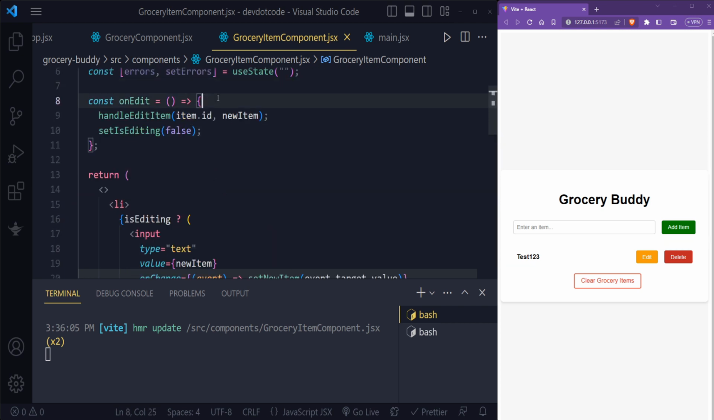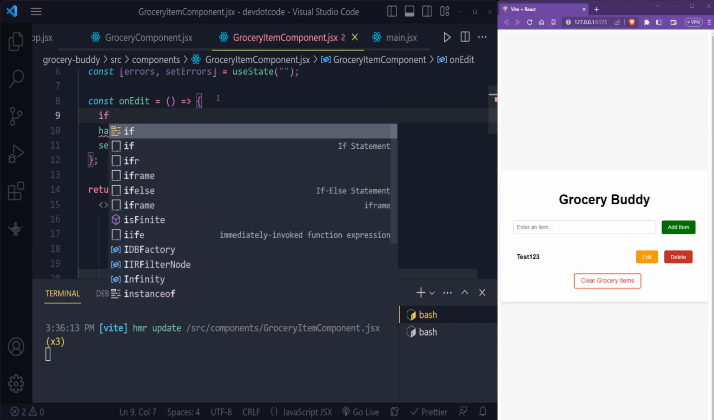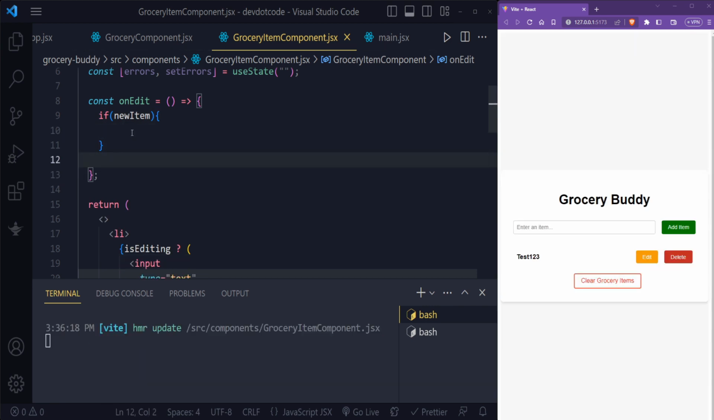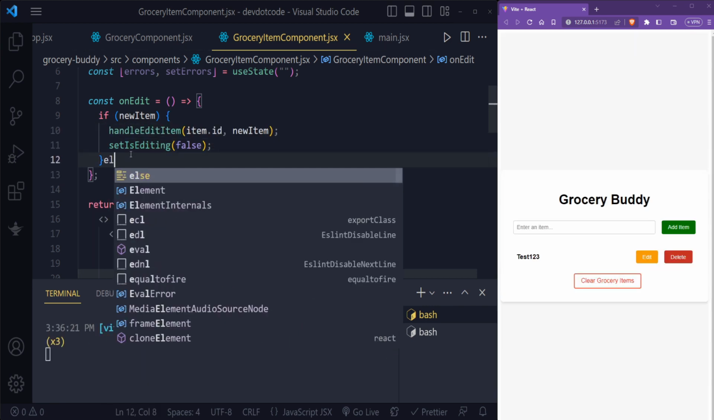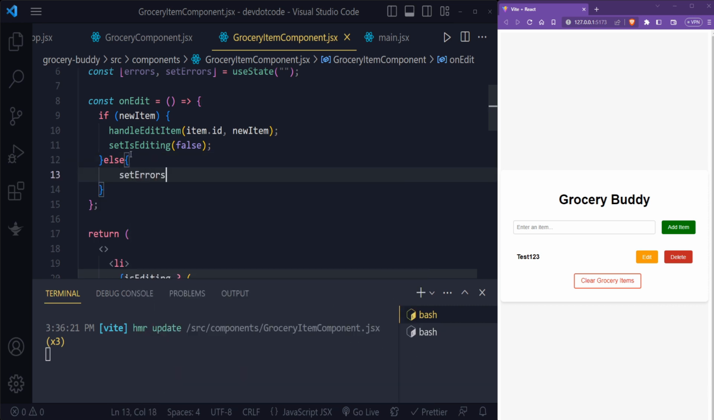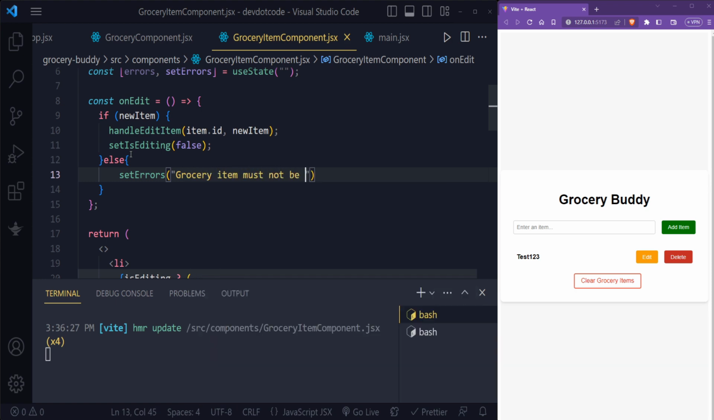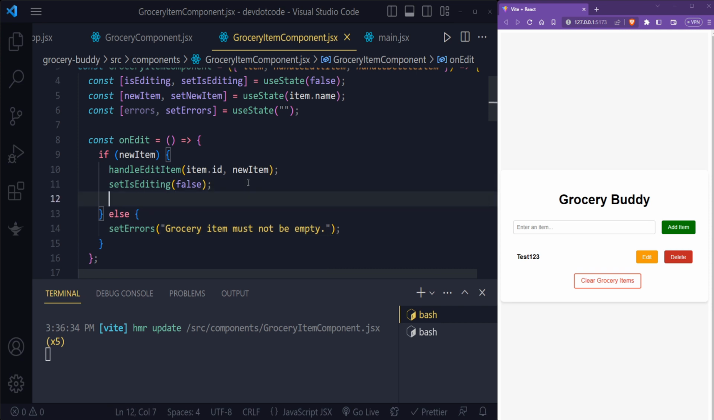Next, we can also check like what we did in adding. So, if new item has content, we run this. Okay? If none, else, set errors. So, here, let's put grocery item must not be empty. Ayan. And click save. Here we will also put a ref to make it easier. And we can set errors to empty when the new item has content.